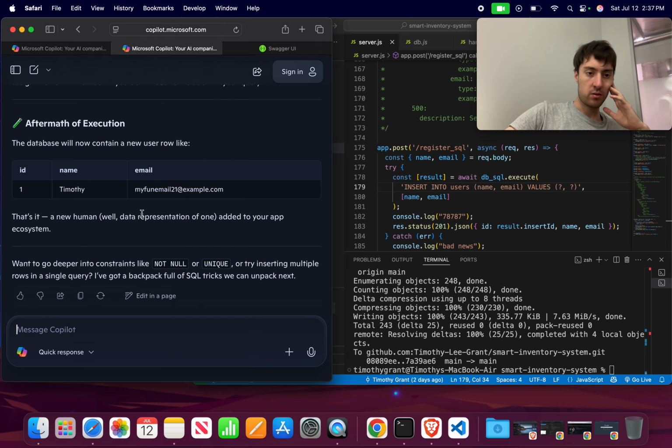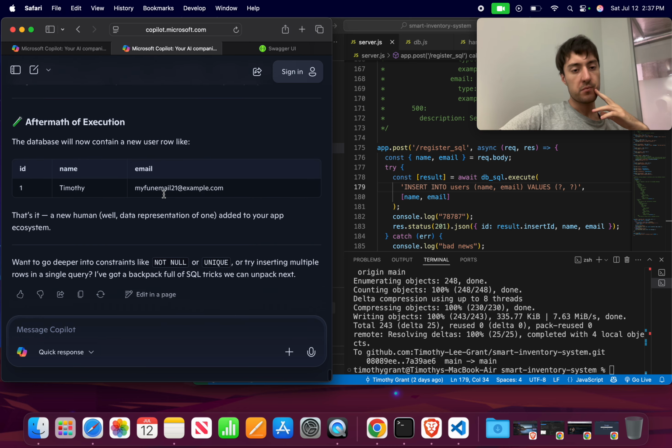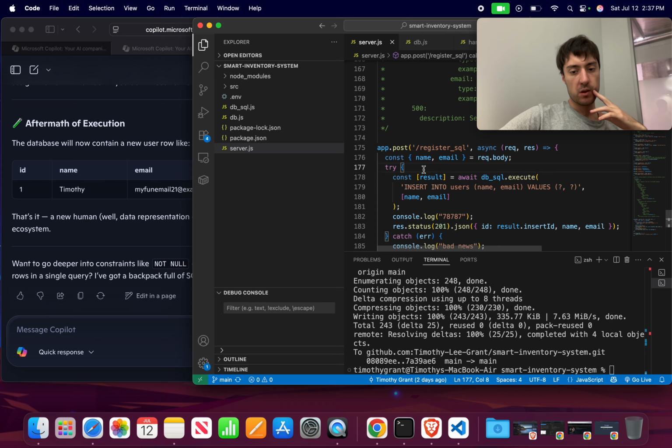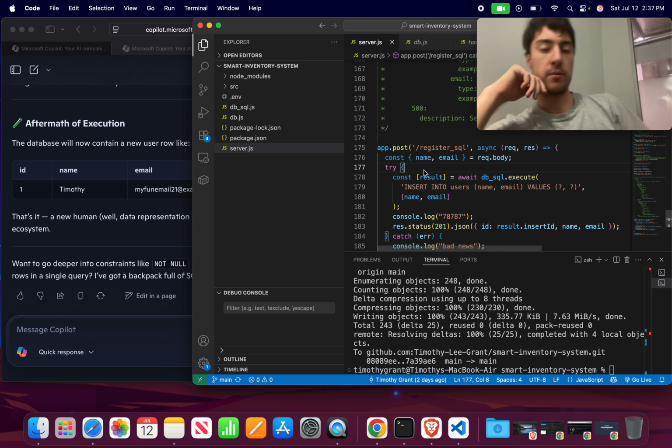Name, email, values supplies the actual values to insert. Timothy will go in the name column, and this will go in the email column. So the first value aligns with that column, and this value aligns with that one. Okay, I kind of generally get it.